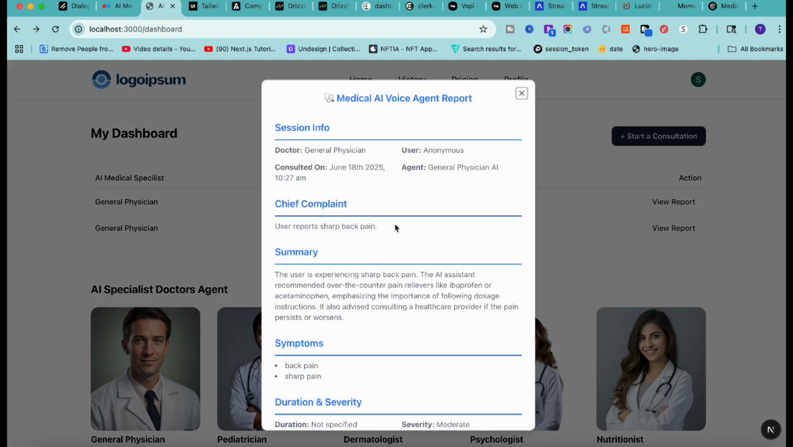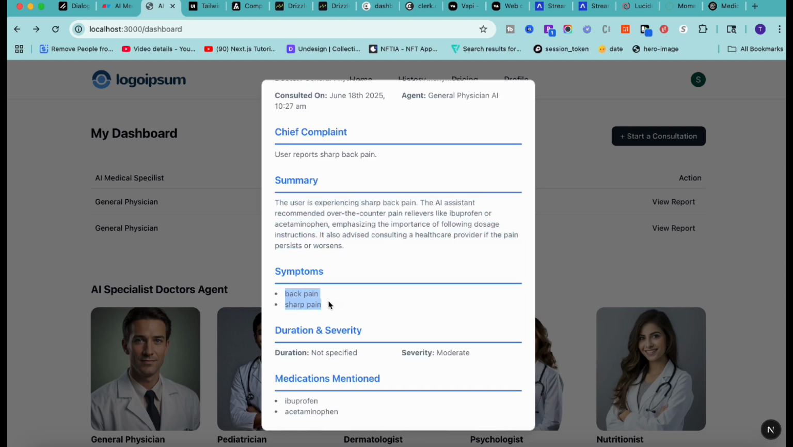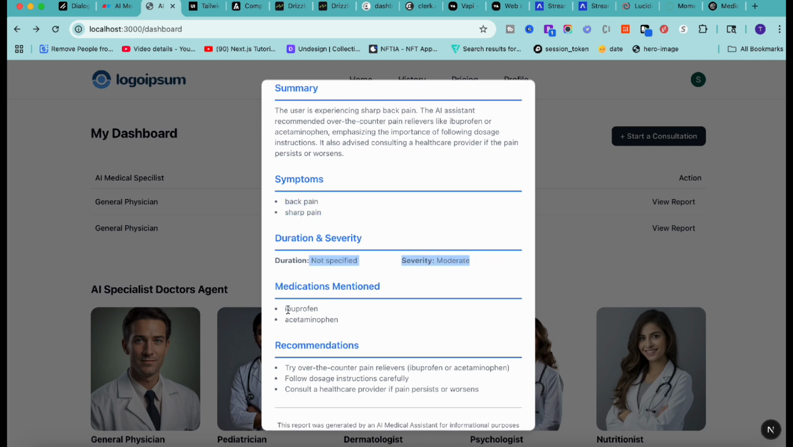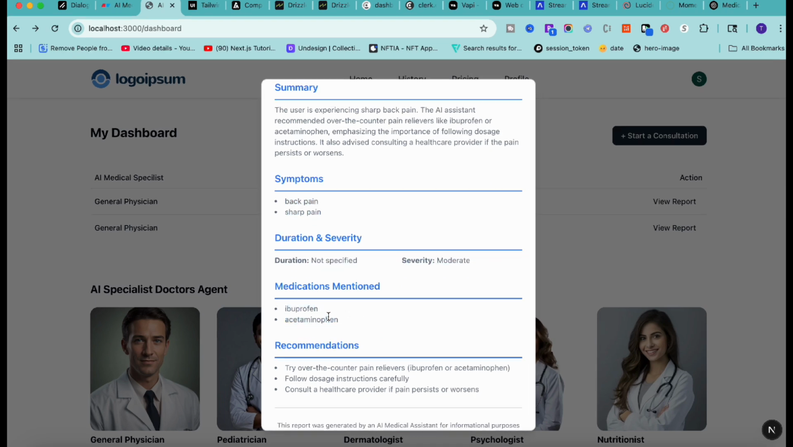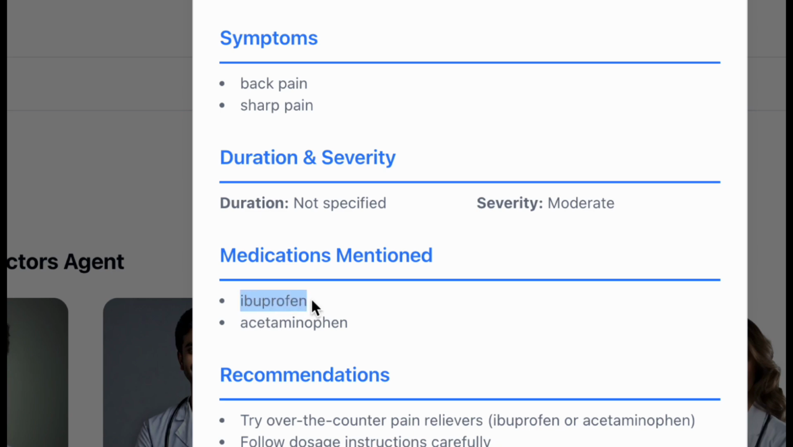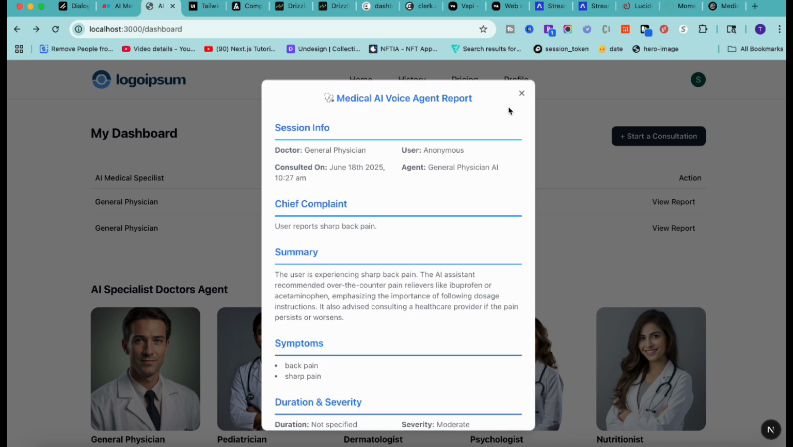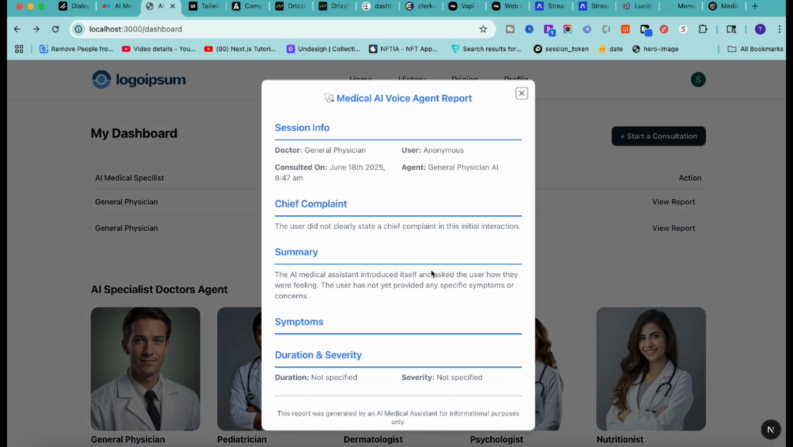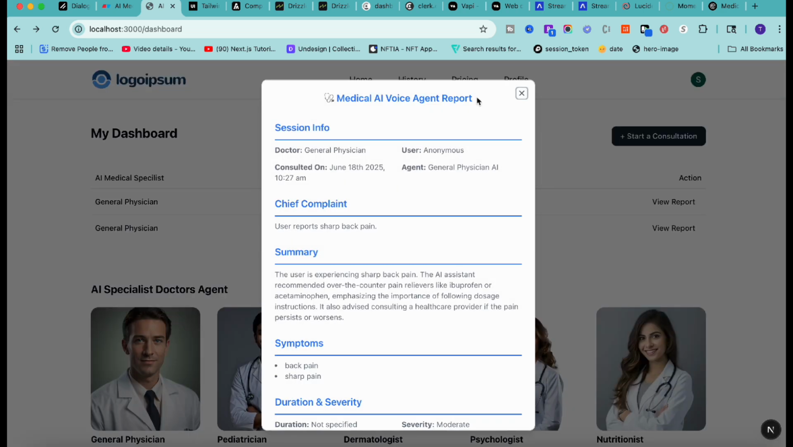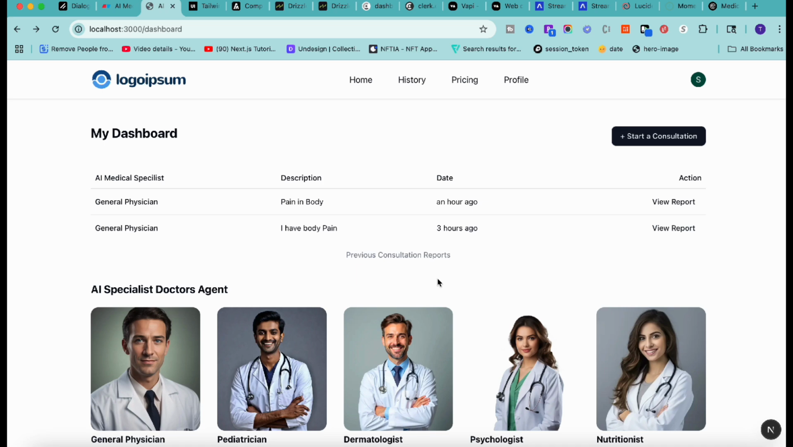And here is the final result, where you will see the session info, the chief complaints, the summary of our conversation, the symptoms, what the actual symptoms are, the duration for that, and the most important, the medication mentioned. So this AI agent suggested that you can take ibuprofen and another medicine as well, and if you have any other recommendation, that recommendation too. At the bottom I just make sure to note that this report was generated by AI, and you can take reference from actual doctors as well. And that's how, guys, you can generate and display the report to the user. How easy it is, right?